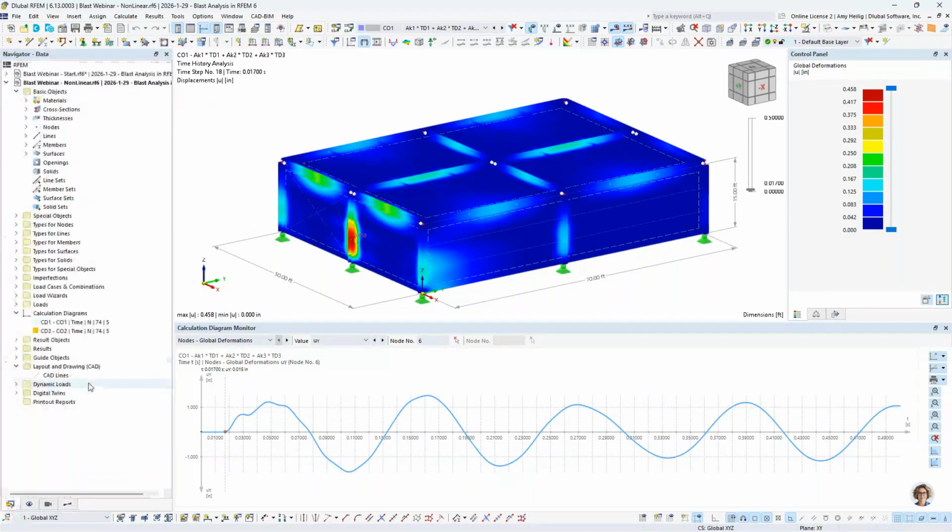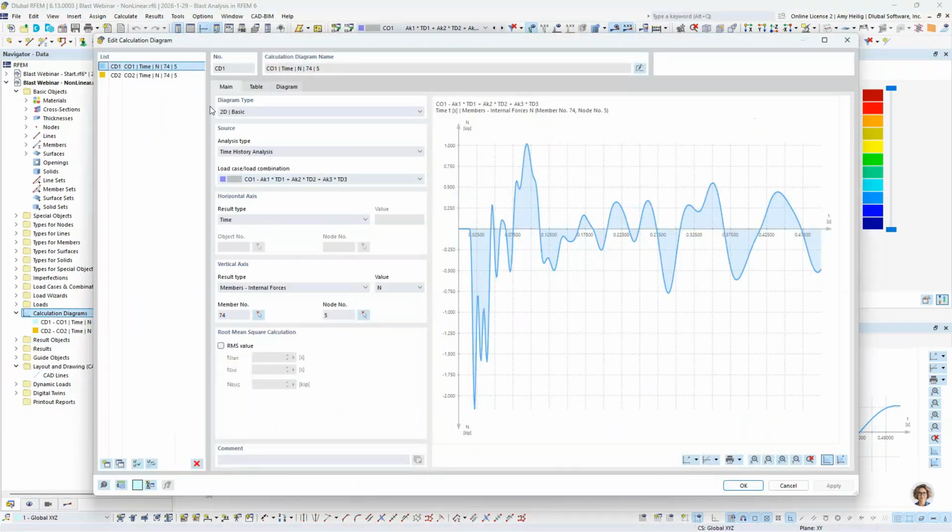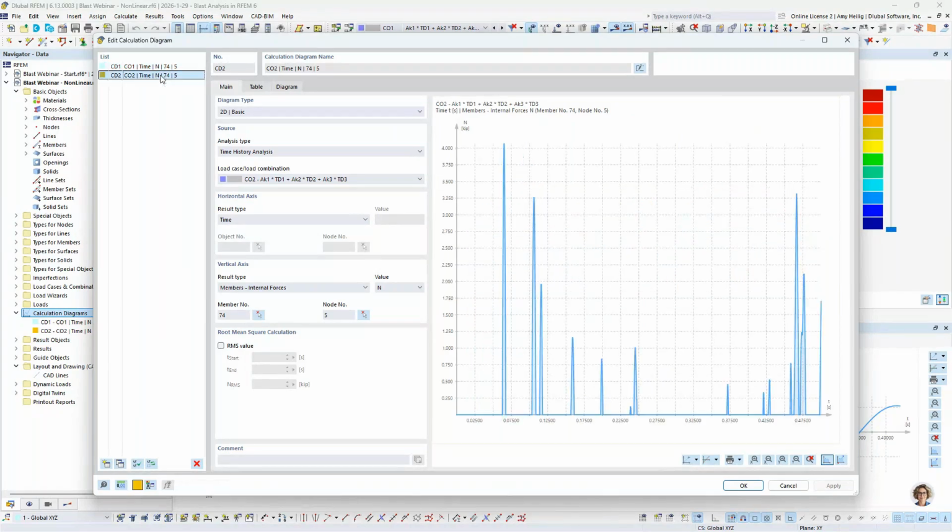The difference here, though, is that let us revisit our calculation diagram. So if we go into that calculation diagram, remember, this is exactly what we just saw for our linear time history analysis. Well, I made a copy of this one by using the copy tool down in the lower left to select here my nonlinear time history analysis, that load combination number 2. And we can see that it's a pretty big difference.